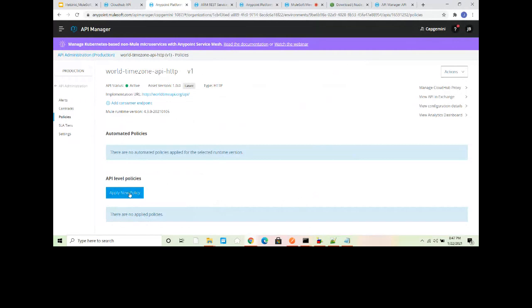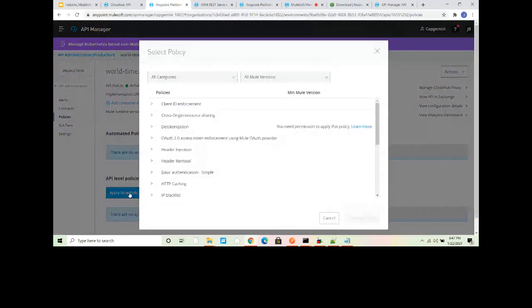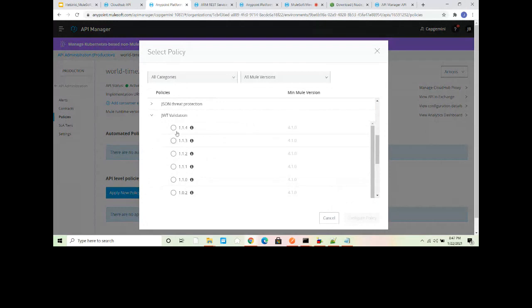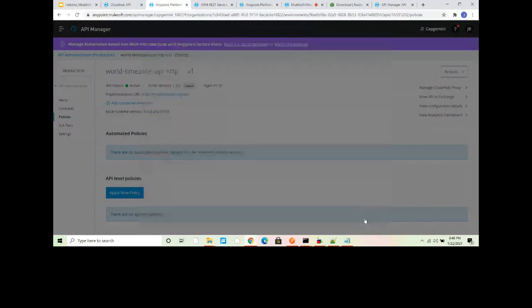There is no policy applied to my API, but I want to apply that programmatically, by REST API call. So let me go to the JWT validation policy first. I will not apply it, just showing you. JWT basically is used to validate your OAuth token. So these are the parameters we need to pass.